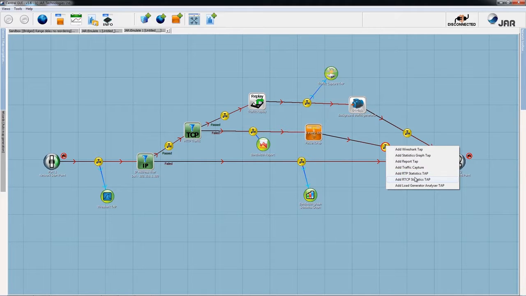The additional RTP and RTCP stats tabs provide information on the real-time protocol commonly used in audio and video or VoIP streaming. And finally, the load generator analyzer is provided for the virtual routed mode, and I will go into more detail on that shortly.